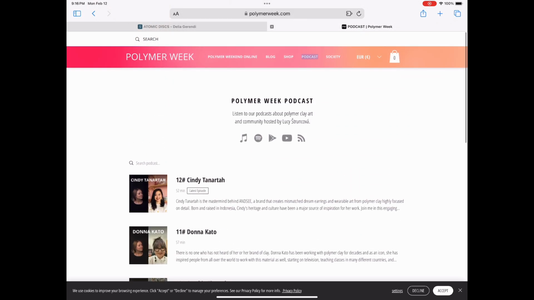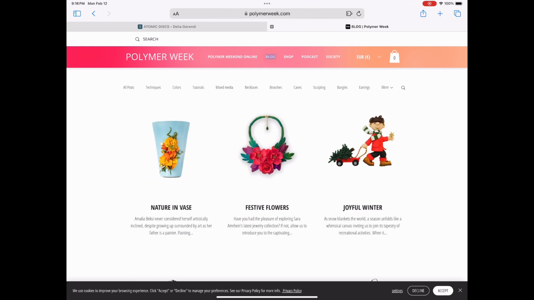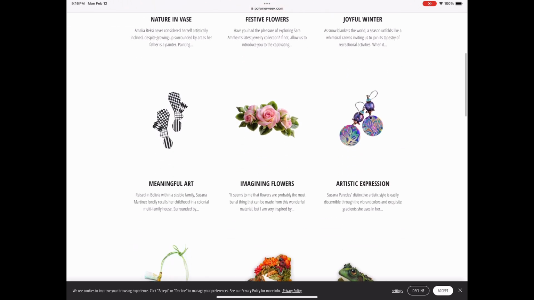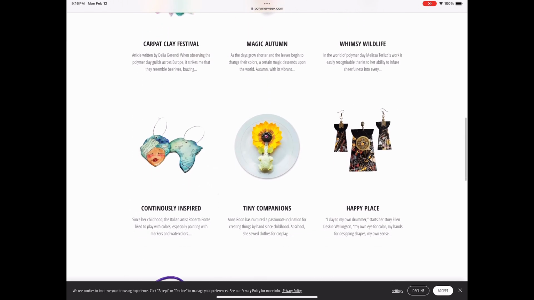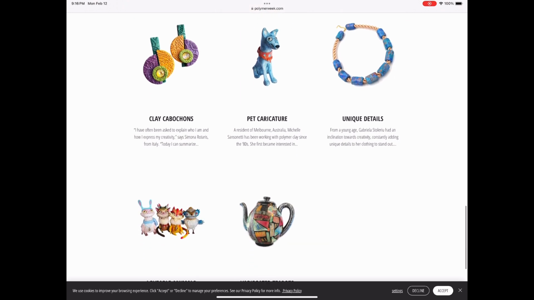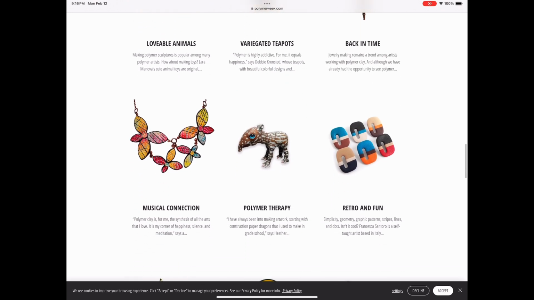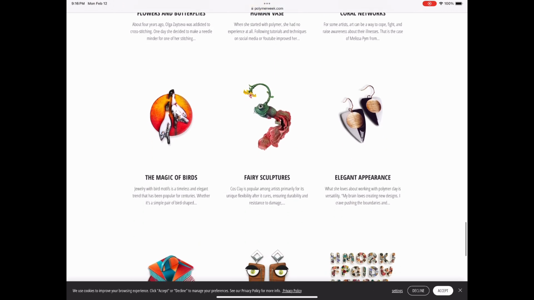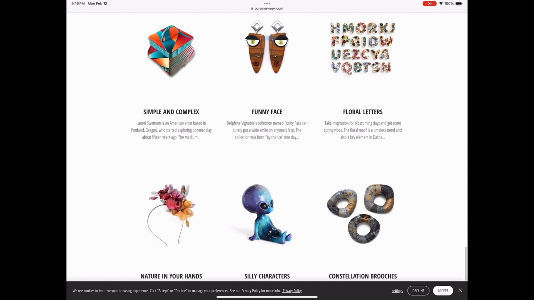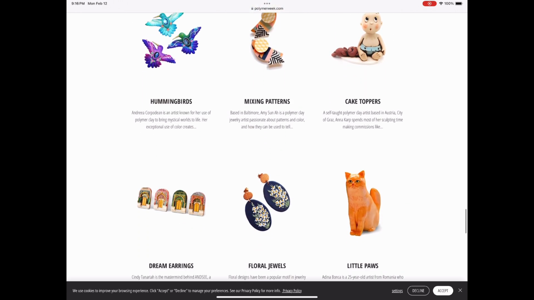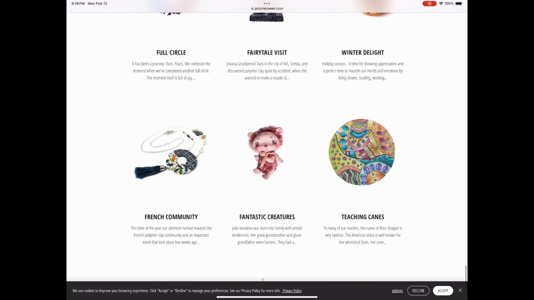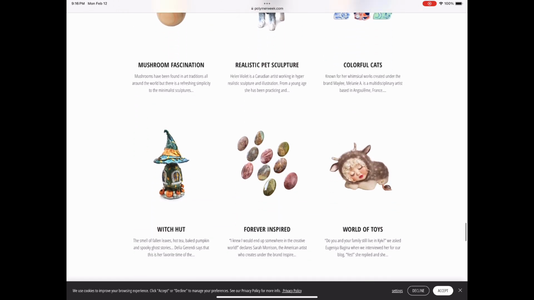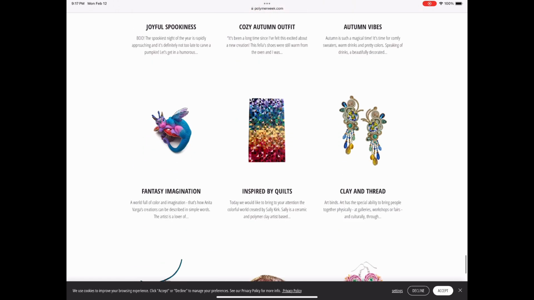Then you can go back up and choose the blog, which the blog has lots of artist spotlights, details of their work and their story with polymer clay. And there's lots of them. Some of them you can refer back to the magazine or the society. They may have tutorials that go along with these short spotlight interviews.